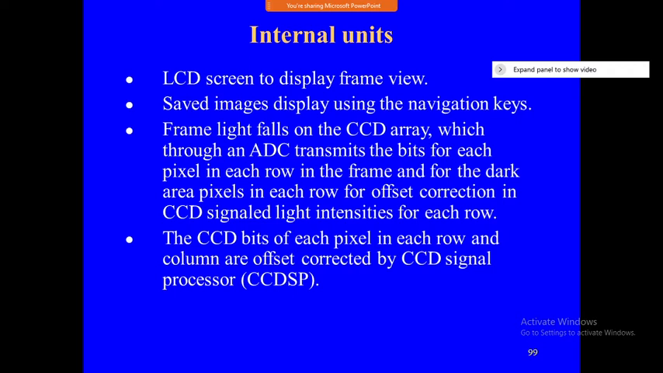We have an LCD screen to display the frame view and the saved images, using the navigation keys. The frame light falls on the CCD array. Whenever the frame light falls on the CCD array, through an ADC it transmits the bits from each pixel in each row in the frame, and from the dark area pixels in each row for the offset correction. The CCD signals the light intensity for each row, and this will be sent.